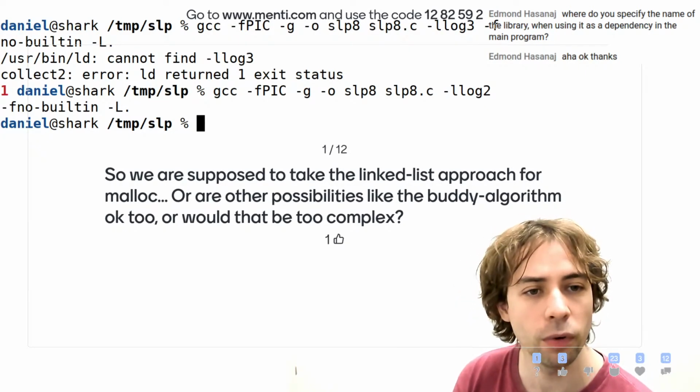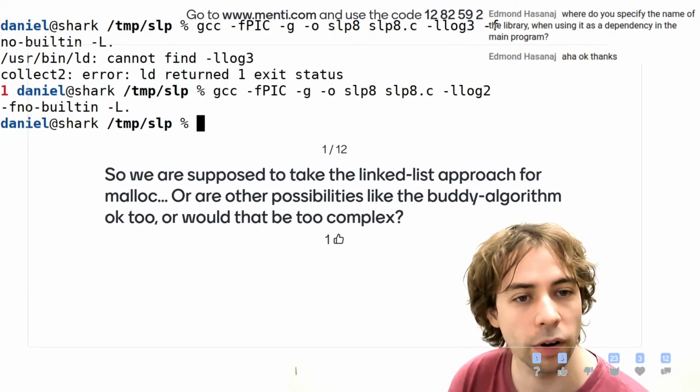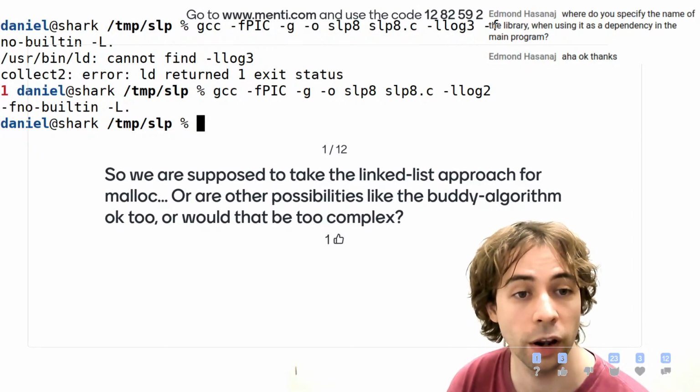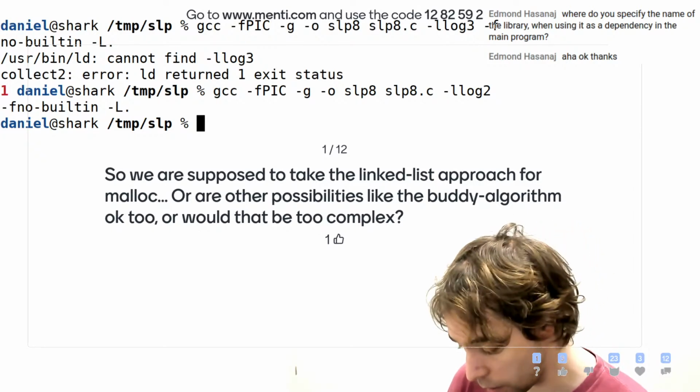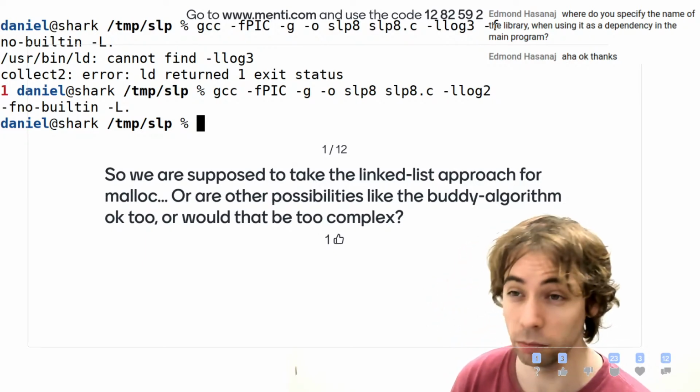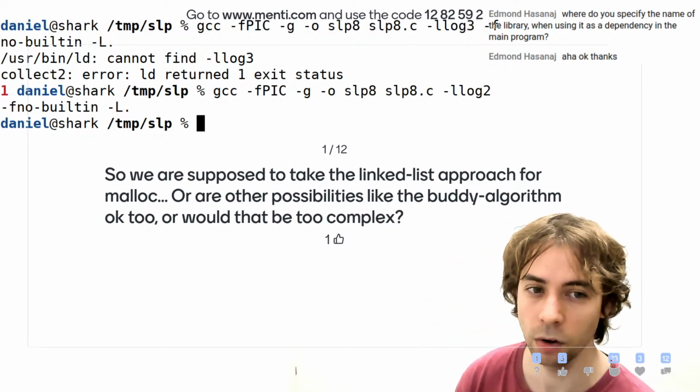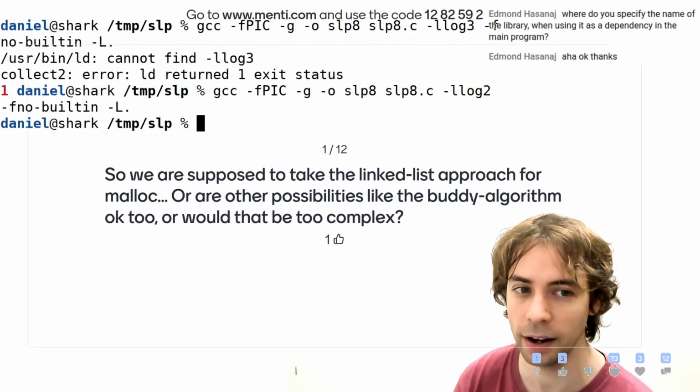So we are supposed to take the linked list approach for malloc. Are there other possibilities like the buddy algorithm too? Okay too, or would that be too complex? I'm not sure whether the tutors for testing constrained anything there.